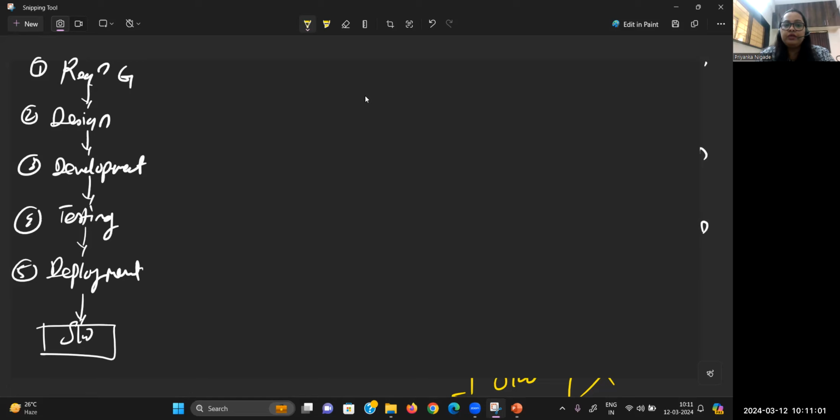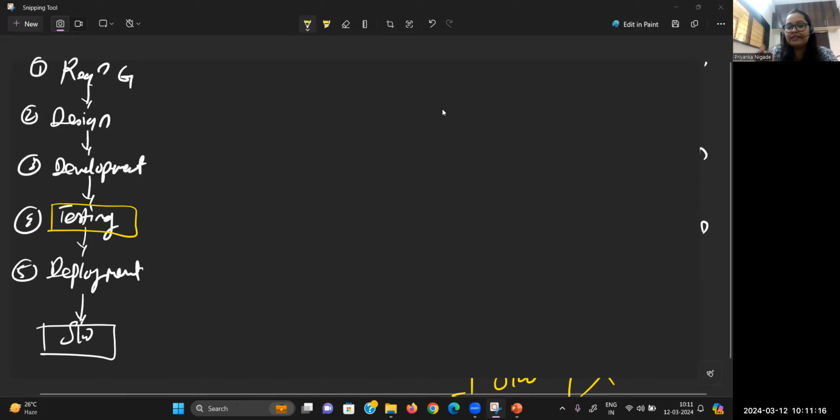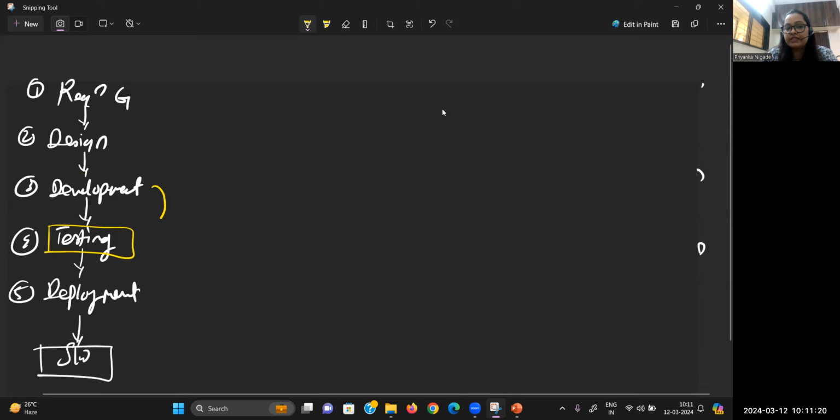From which point can we start testing? Testing should be started from which point? It is mentioned that testing is a phase which is after development. If you say the right answer is after development, we can start. Yeah, I can see, after development, right? So after development, if you start, let's see the issue.